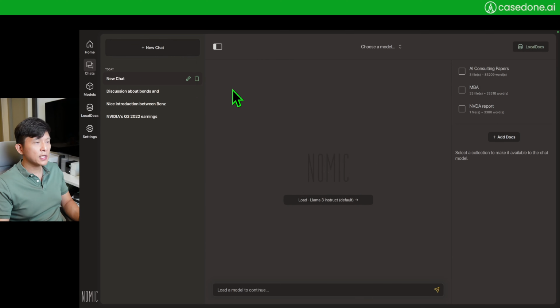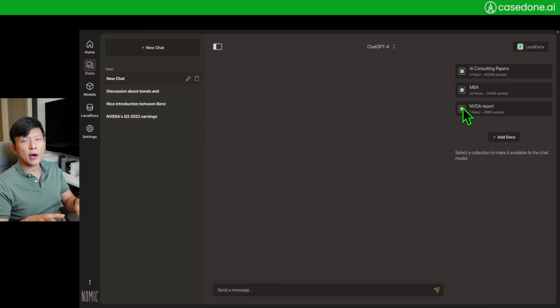Now for the sake of time, I am going to create another new chat, but I'm going to use ChatGPT for this one because it's going to be faster. Now let's see if it can select the right files if I ask different things. Let's say I want to ask: give me highlights from the NVIDIA financial report.